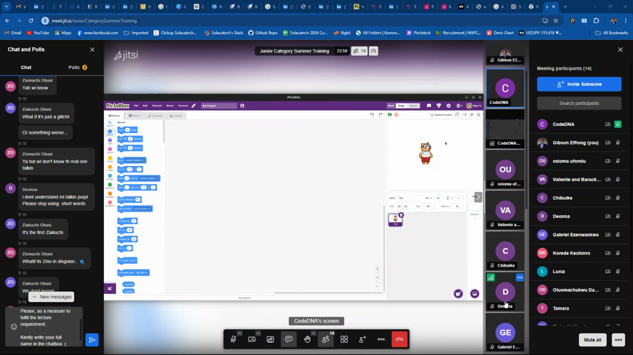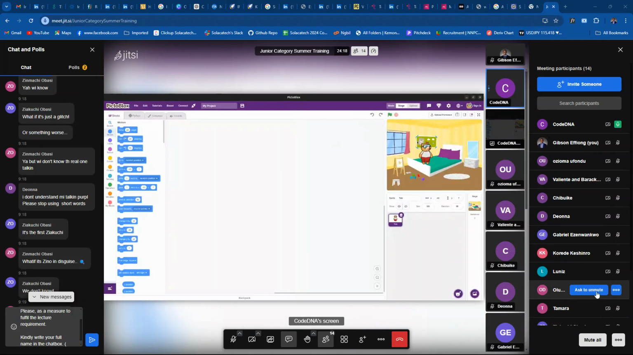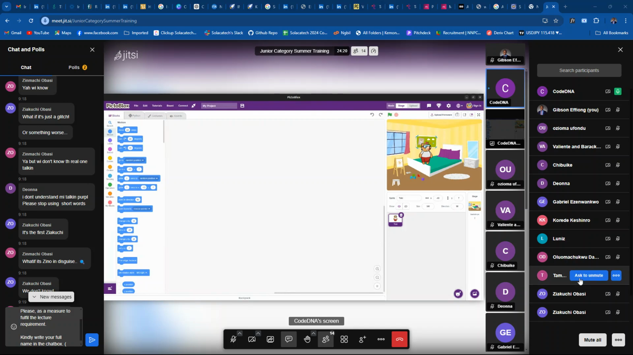So we have the stage where we have this sprite, and we have the sprites that we can actually use for whatever we are doing. We can change our sprites. We have lots of sprites that we can choose from. We have lots of backgrounds or backdrops that we can actually choose from. So if I chose this, this sprite can actually move from here to here. Now we have lots of sprites that we can use.